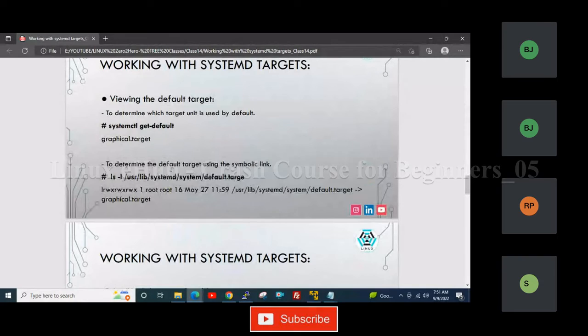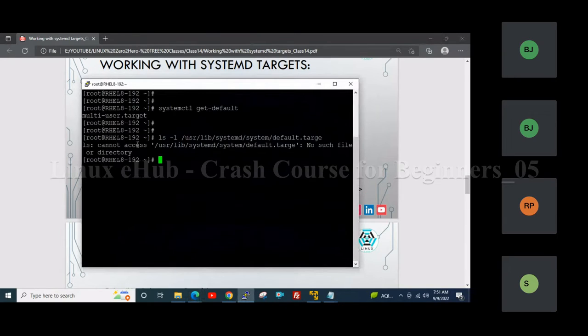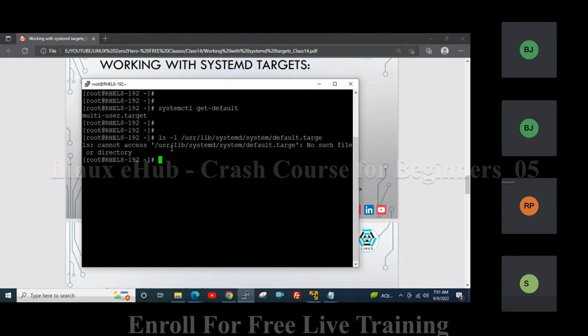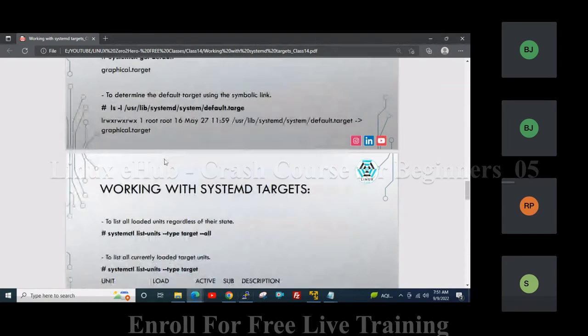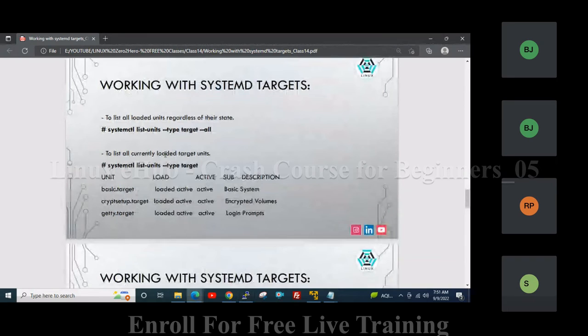To determine the default target using the symbolic link: ls -l /usr/lib/systemd/system/default.target. Here we can also check likewise, but this is a pretty simple command: systemctl get-default. Any doubt here?